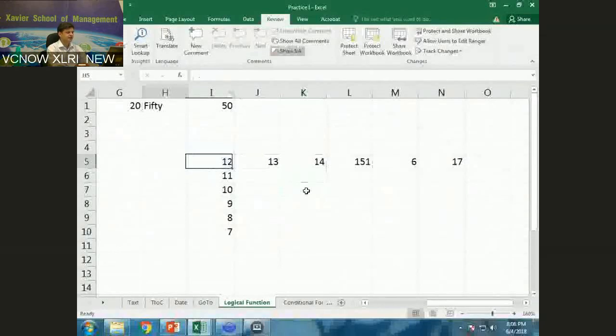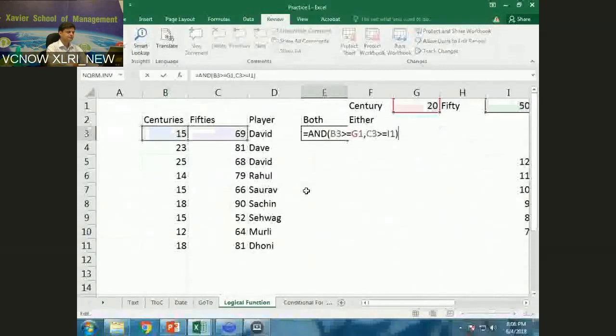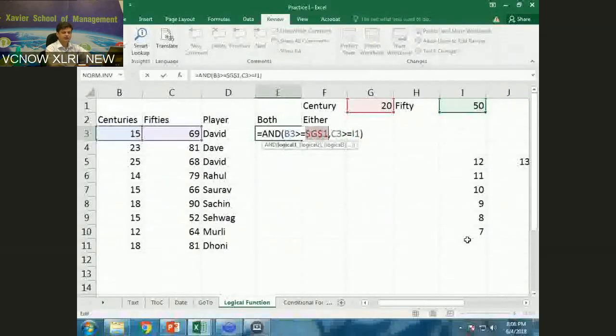Great. So now when I go here, what I want to do is lock G1, right? So now I'm going to select this, press F4, locks both. Fine, I can do with this. But what I really want is just locking the row, right? Because I'm going to drag downwards. So I can actually simply say G1, $1, and do the same thing for I1. So 2 presses of F4 and done.